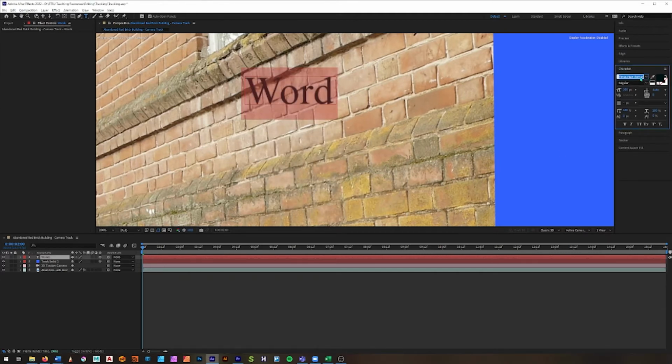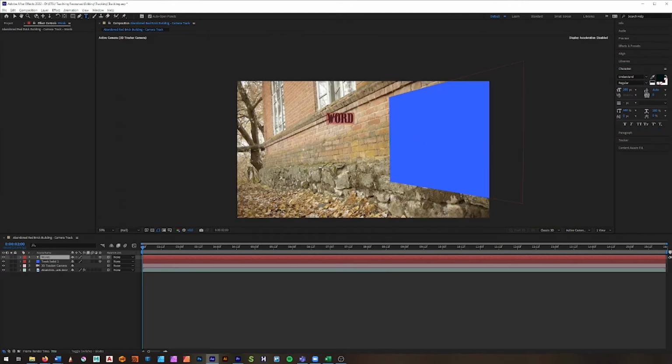I can also change my font type right here. My computer is running a tad bit slow today, so it might glitch a little bit, which is perfectly fine. I'm going to scrub down and do this one called Understand, just because it's big and bold. So I can zoom back out here. Now, if you notice, my word here doesn't really look as though it fits too well with the scene. So I'm just going to rotate it in 3D space, which is based off of that point.